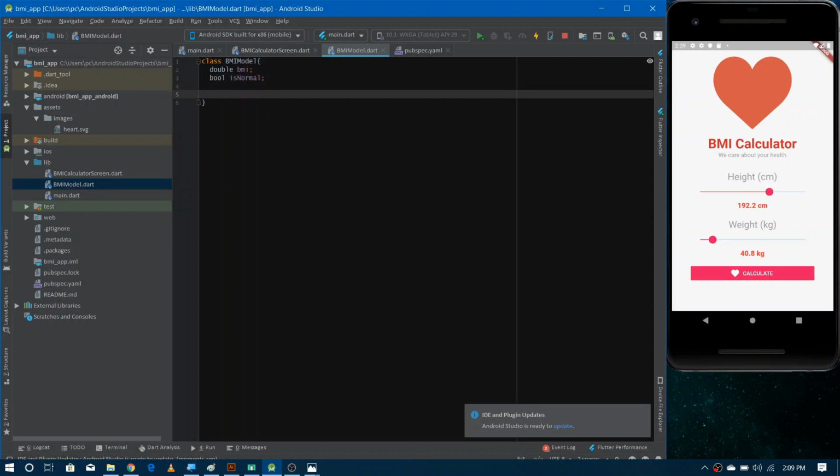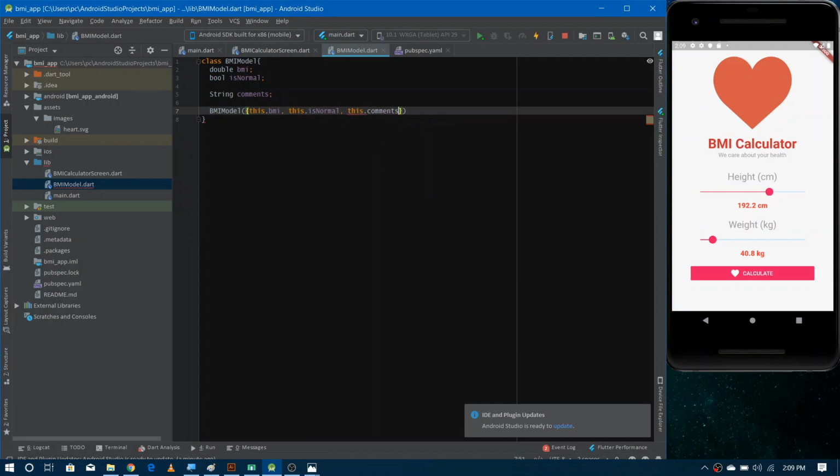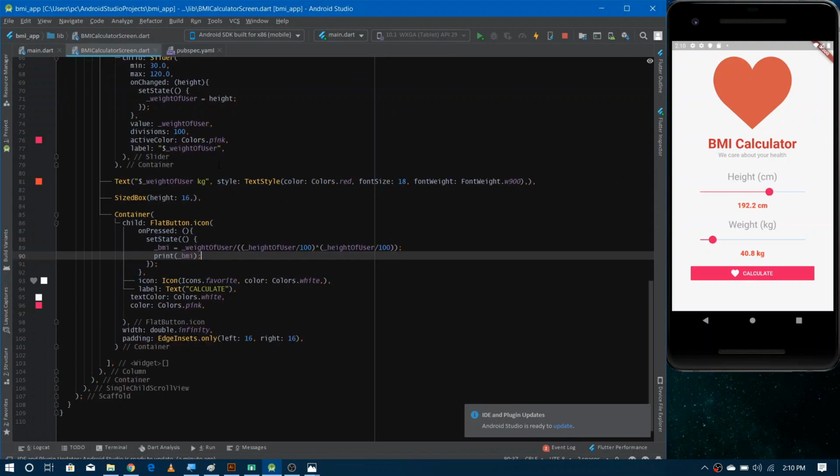And now the third thing is we need to add some sort of comments about the BMI. I mean, if it is normal or not, or if the user is underweight or overweight or fit. So we can make a string field for it, and you can name it comments. And now you can make a constructor for this BMI model. And this is how you can make the constructor. Now you are done with this BMI model, and we can proceed to the next step.